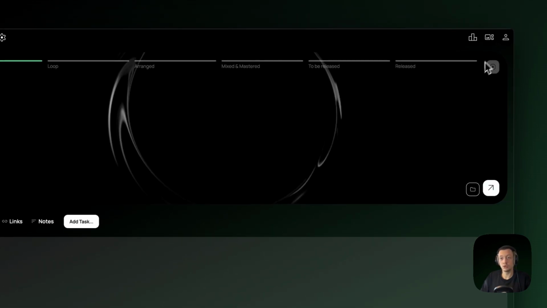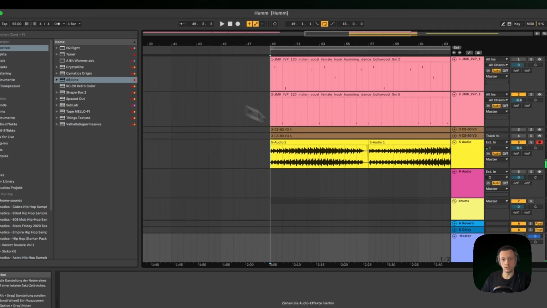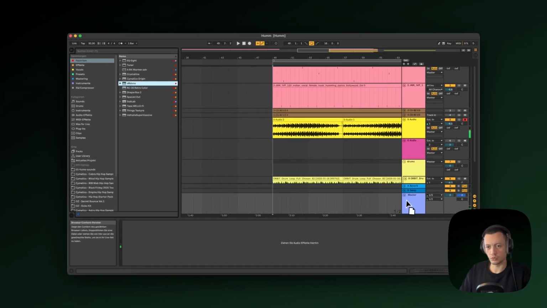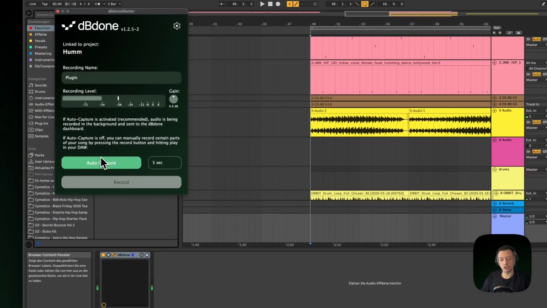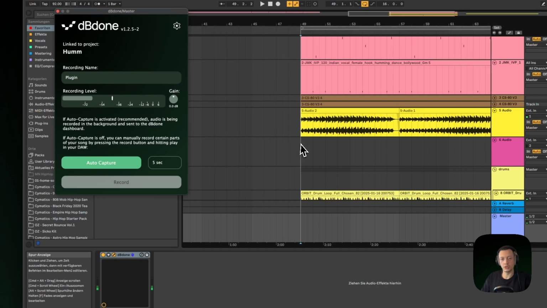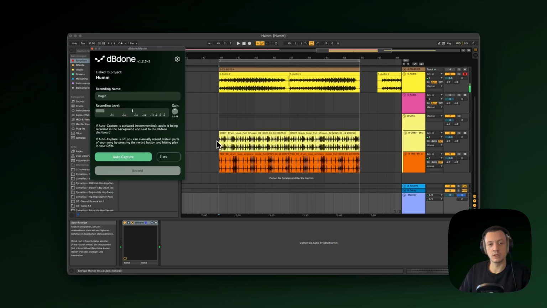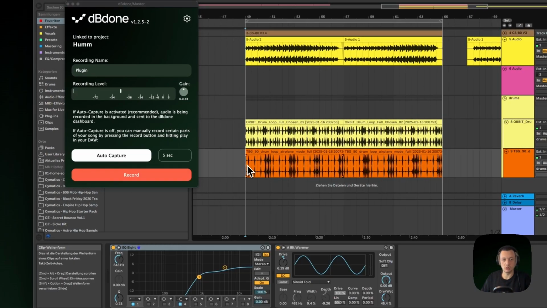So we want to create this pre-listen audio. That's why let's open the DAW from dBdone. So my DAW is open, and now I will drop the dBdone plugin onto my master track. Here we can see the auto capture function is on, which means you could play the song or one part of your track, and it will record in the background and upload it to save it in dBdone. But you could also turn it off, press record, and then choose a part of the song.